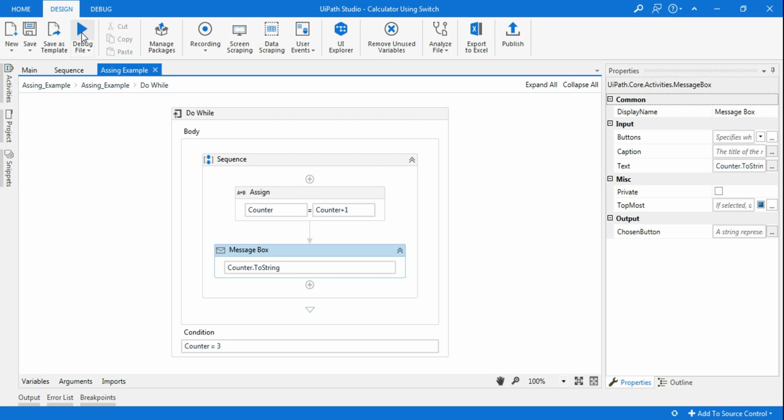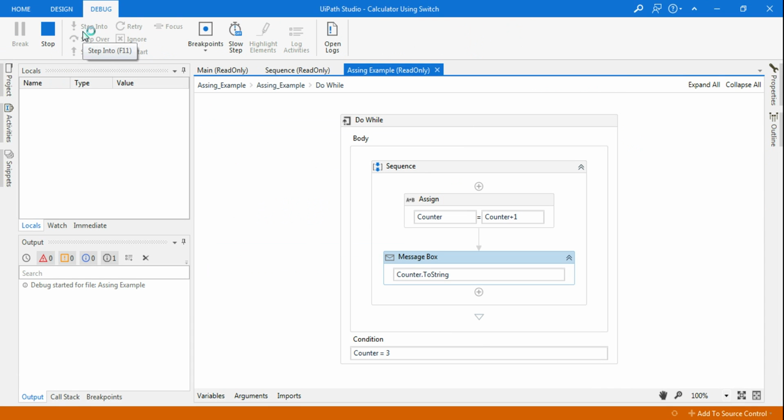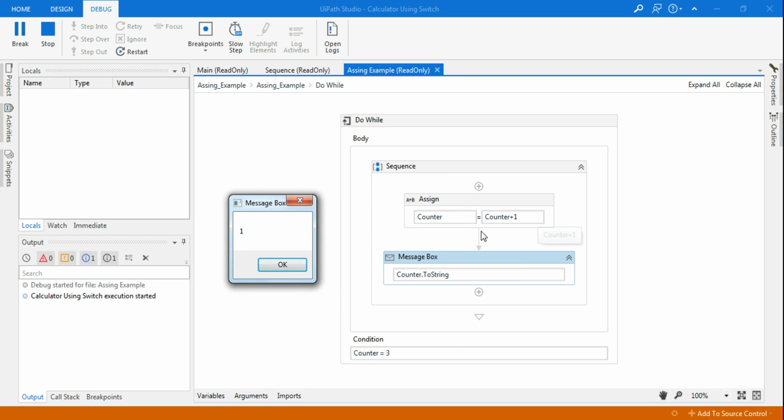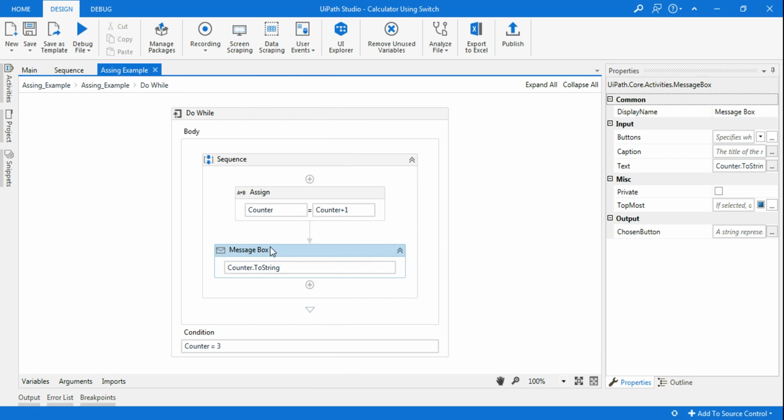So let's see that. Let me run it. Okay, so the first time it said 0 plus 1, so it said 1. Okay, until the counter equals 3. Let me see what went wrong.